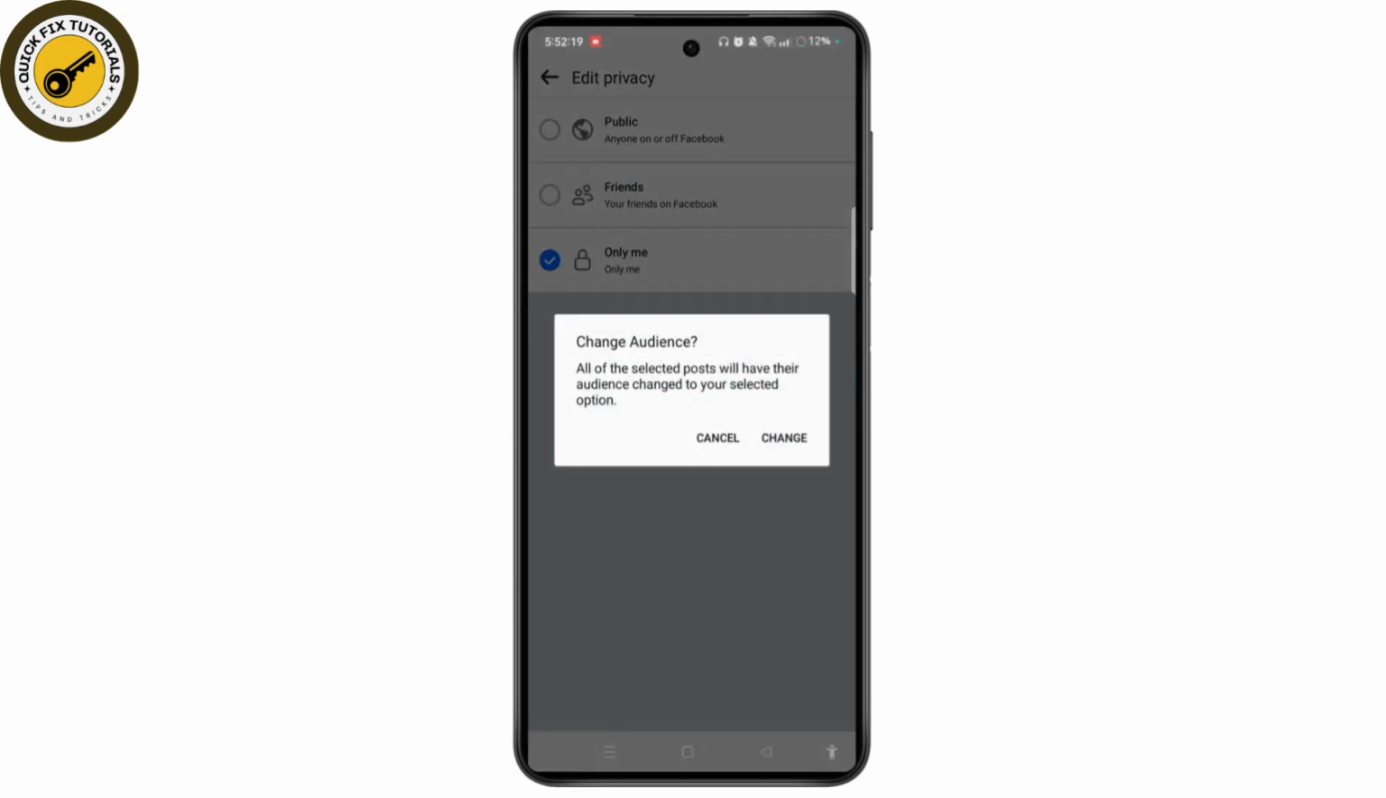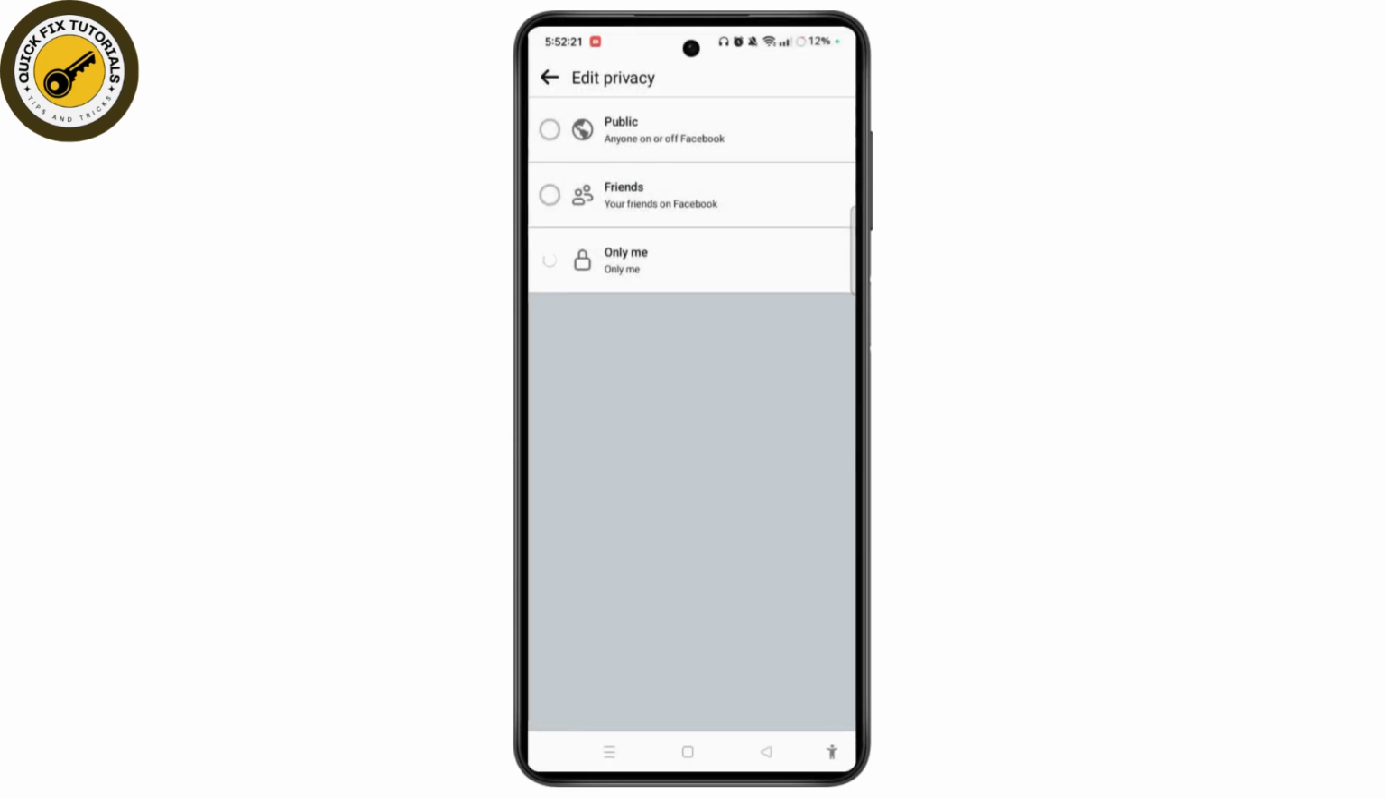Now tap the Change button and then all of your posts on Facebook will be changed to Only Me and then hidden from all your friends or other people on Facebook. So that's how you can easily only me all posts in Facebook.